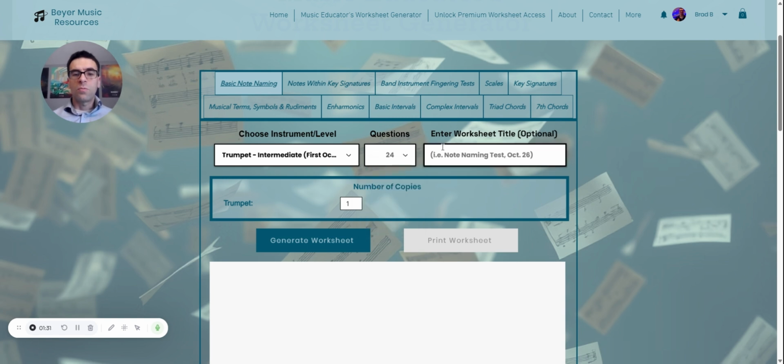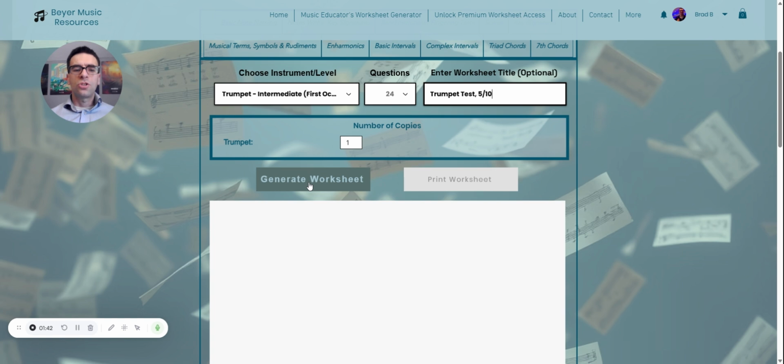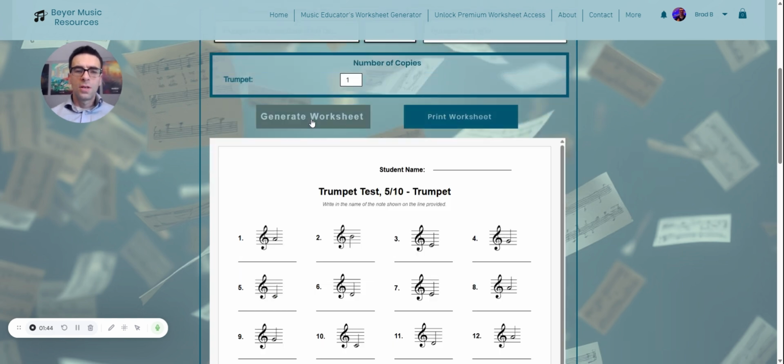And then we don't have to, but we're going to add a title here. Let's say for today, trumpet test. This is May 10th, 5:10. All right. And then I'll just do one copy for right now. And then you just hit generate, and there you go.